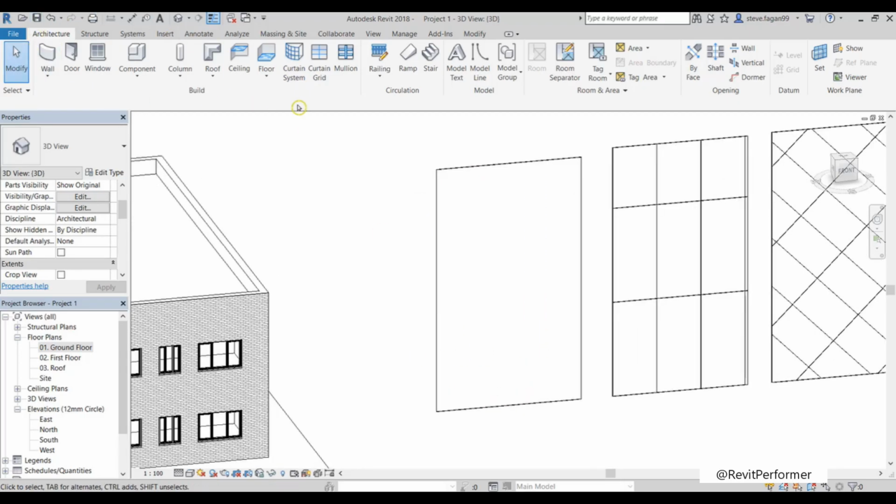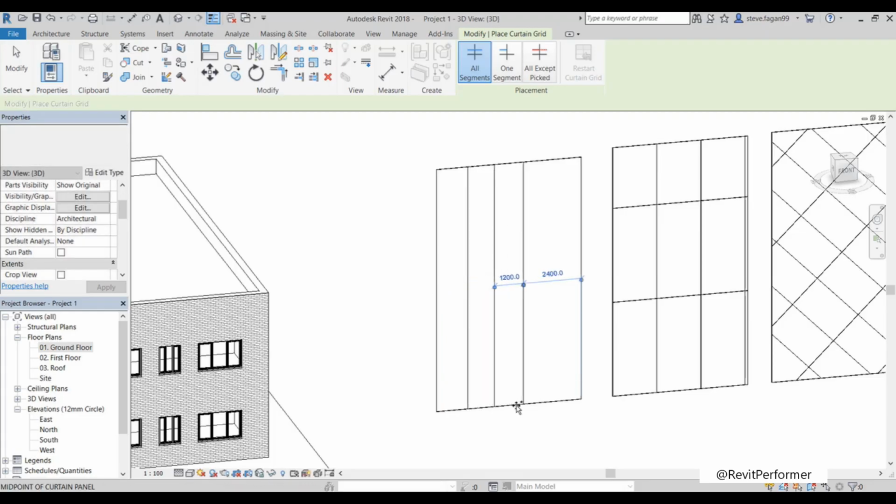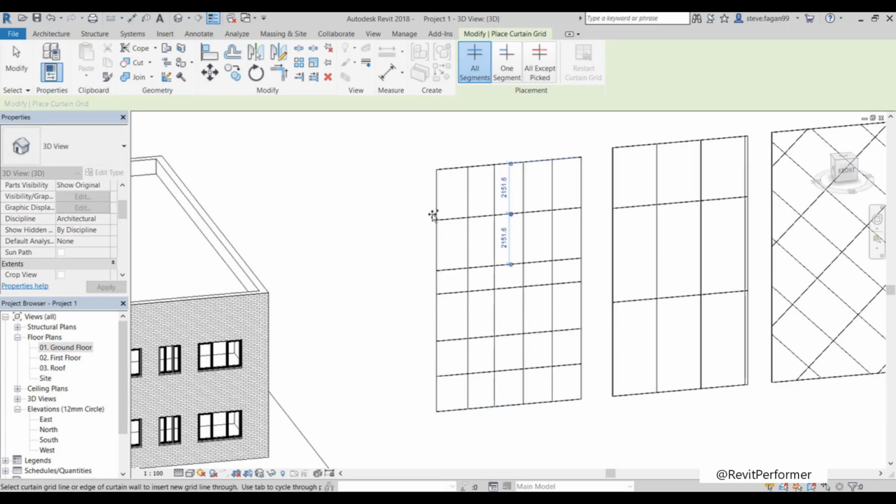To do that, we're in the Build panel, and then we have Curtain Grid. So select the curtain grid. When I hover over the vertical side of the curtain wall, I'll get a horizontal segment. When I hover over the horizontal side of the curtain wall, I'll get a vertical segment. So again, we can just click to place. Just putting them in randomly for now.